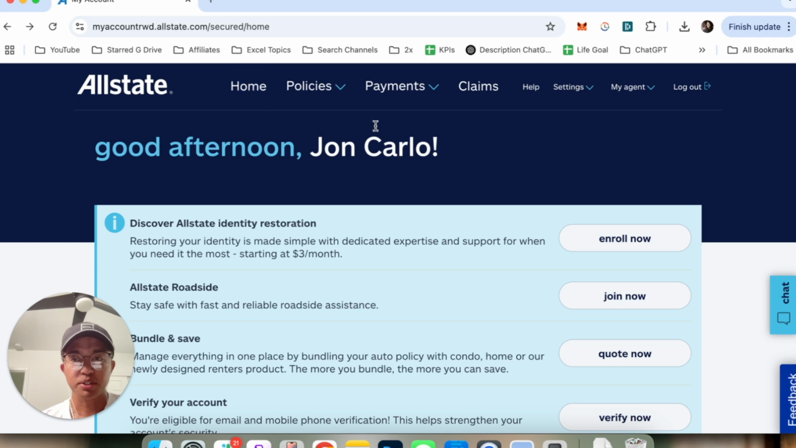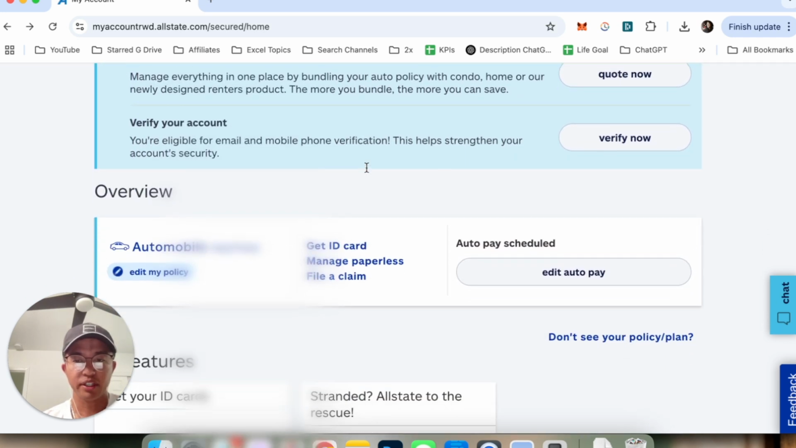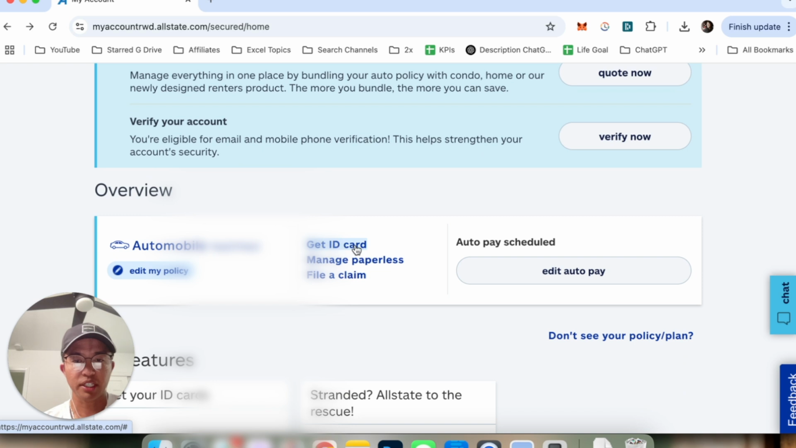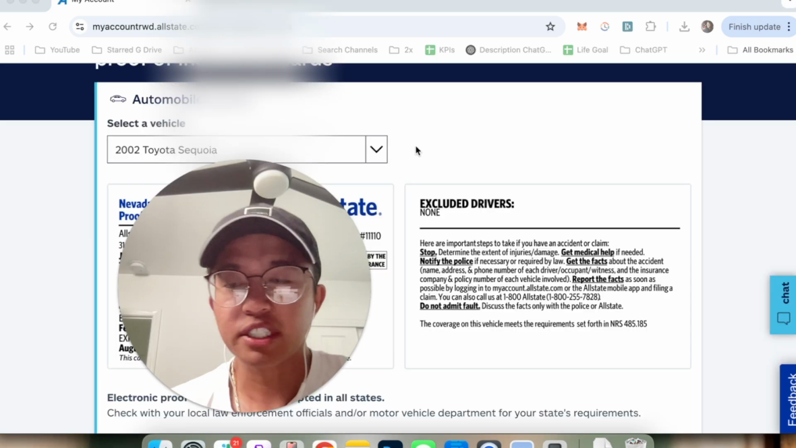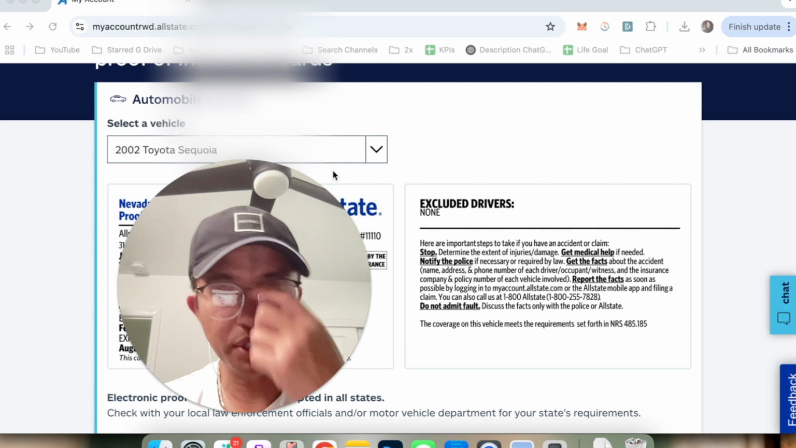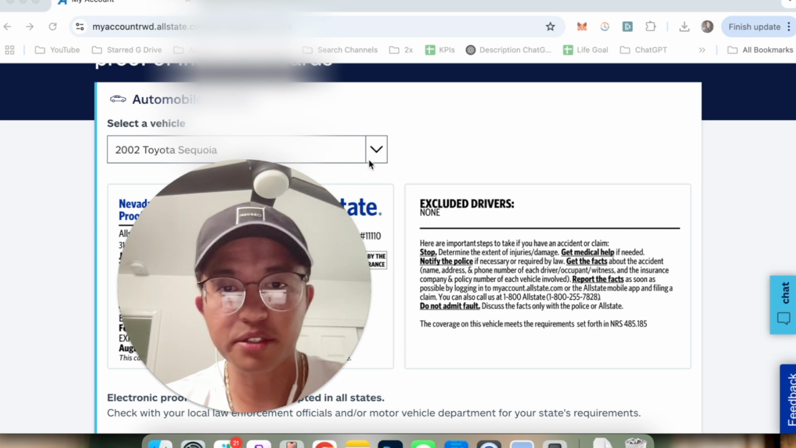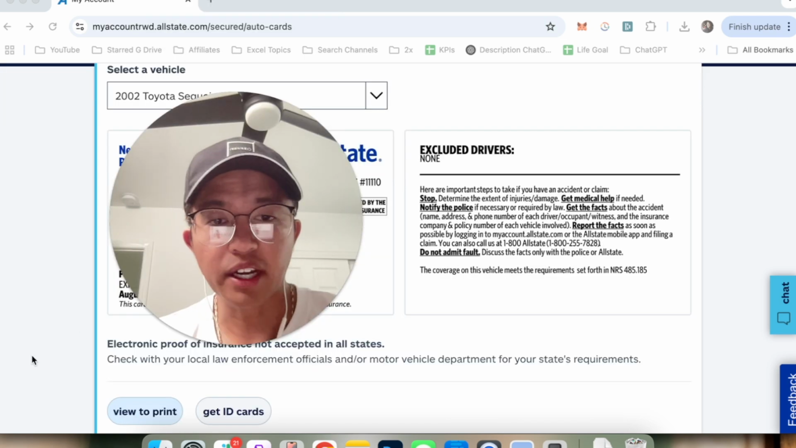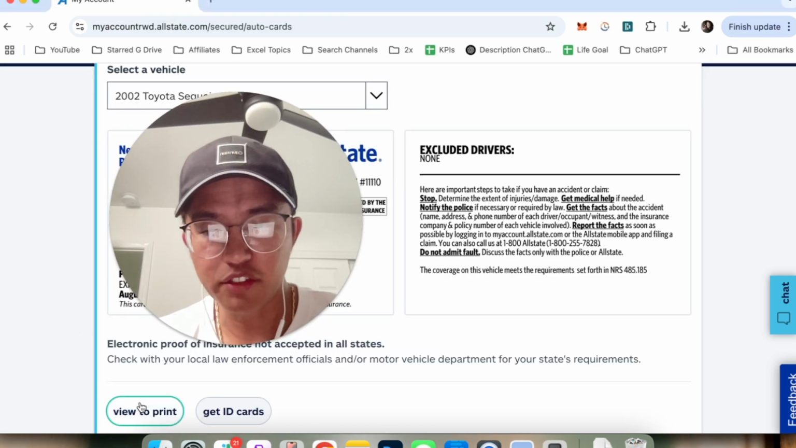So in order to do this, what you're first going to do is log onto your Allstate account. Then you're going to scroll down, and then where it says automobile, you want to click on Get ID Card. Now, once you click on Get ID Card, you can see that you can select the vehicle that you want to go ahead and print your insurance card for. So you can cycle between all the cars that you have connected to Allstate. And so with that, all you got to do is scroll down to where it says View to Print.